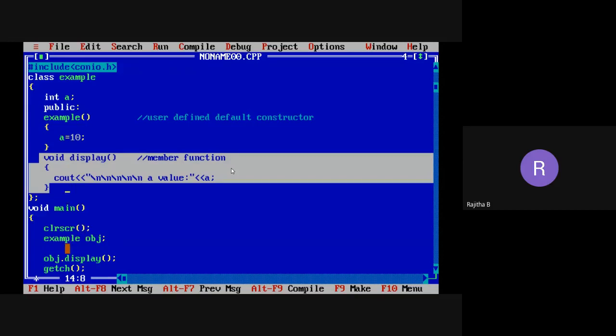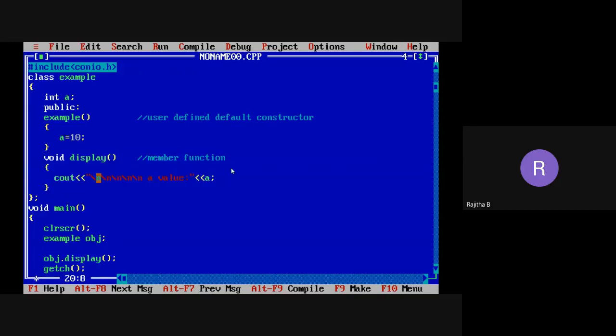Suppose I am calling obj.read. It goes to the read function definition. Here I don't have any read function, but if you call obj.read, it goes to the read function in the class, executes the read function definition, comes back to the main function, and the remaining statements will be executed. So this is the constructor use.